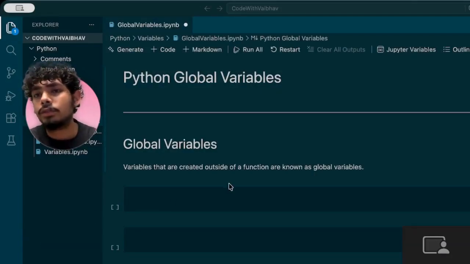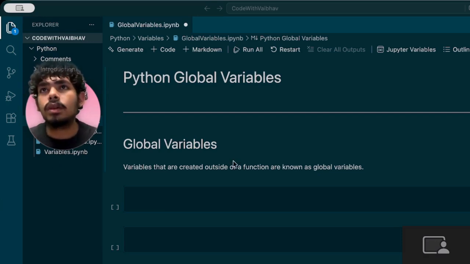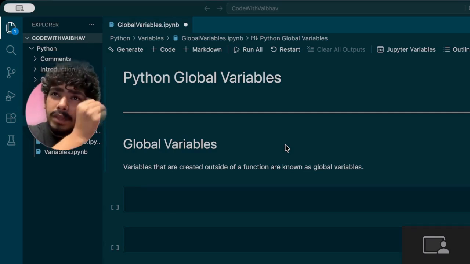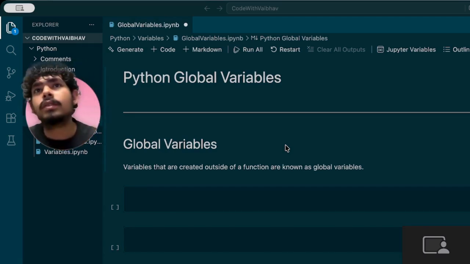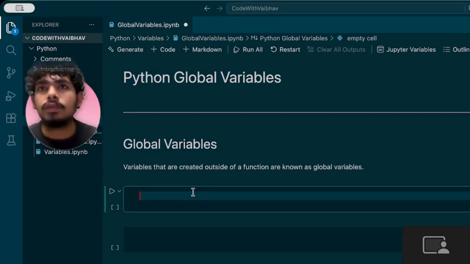So in today's video, we are learning about Python global variables. Global variables are variables that are created outside of a function. Global variables can be used by everyone, both inside a function and outside a function. For example, let's first create a variable outside and use it inside the function.